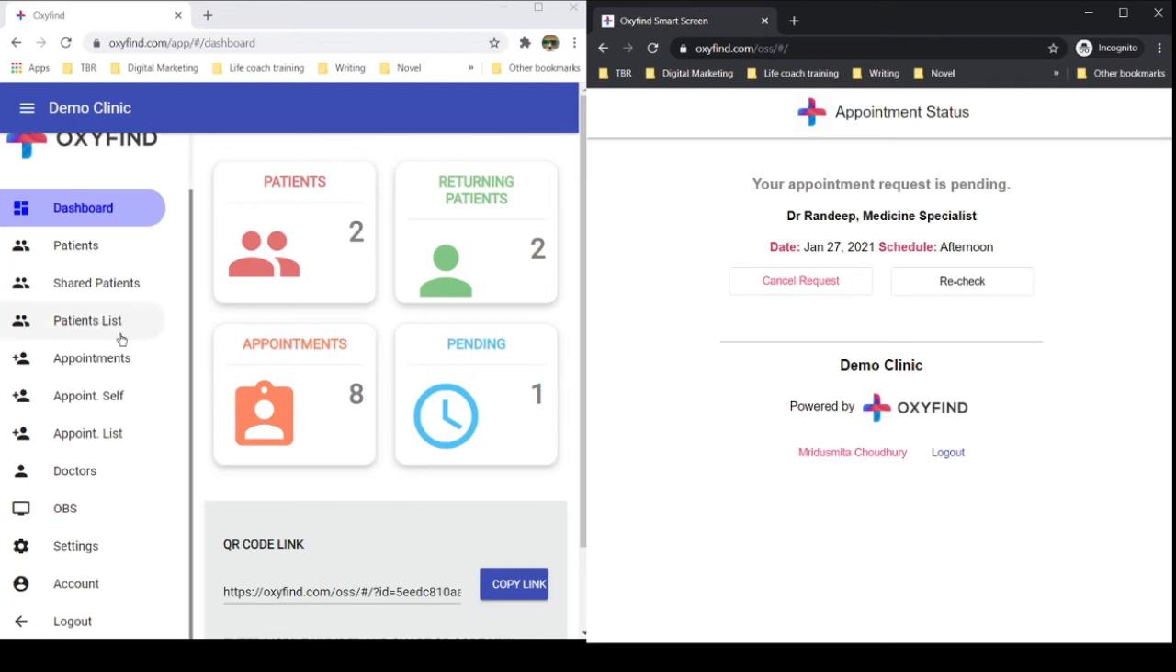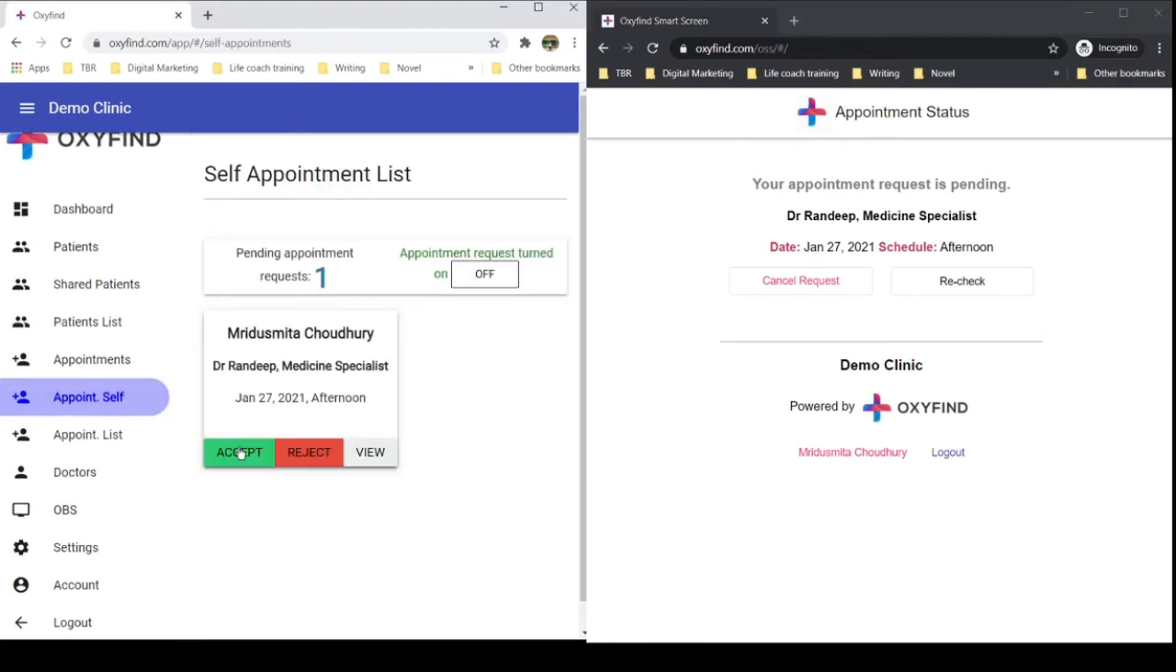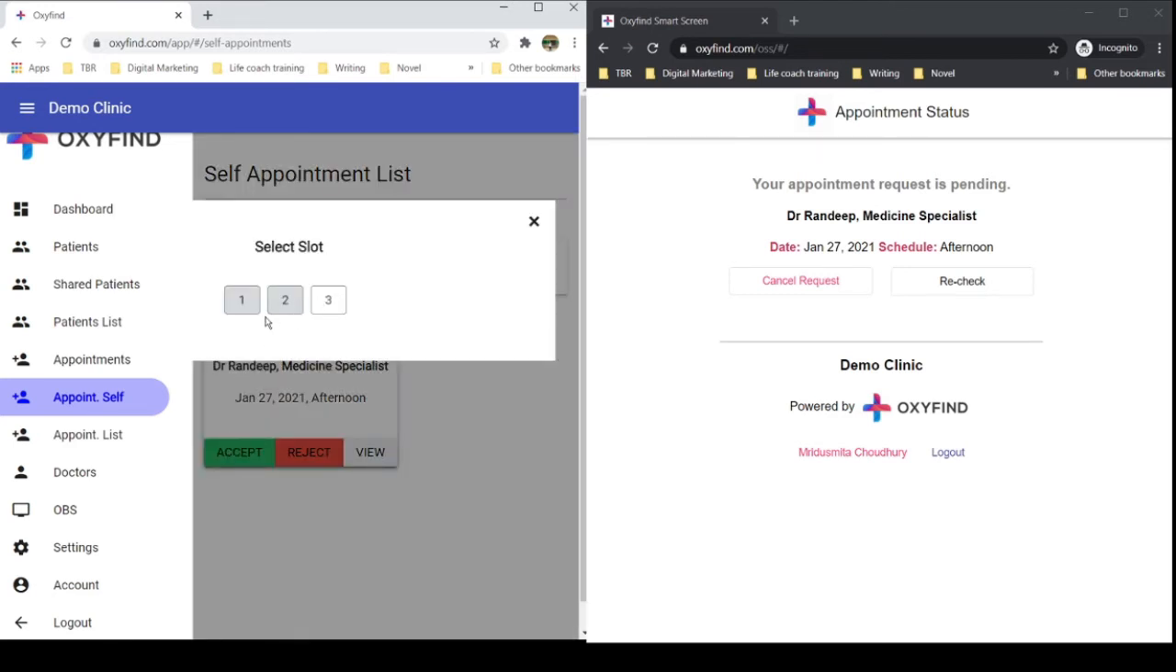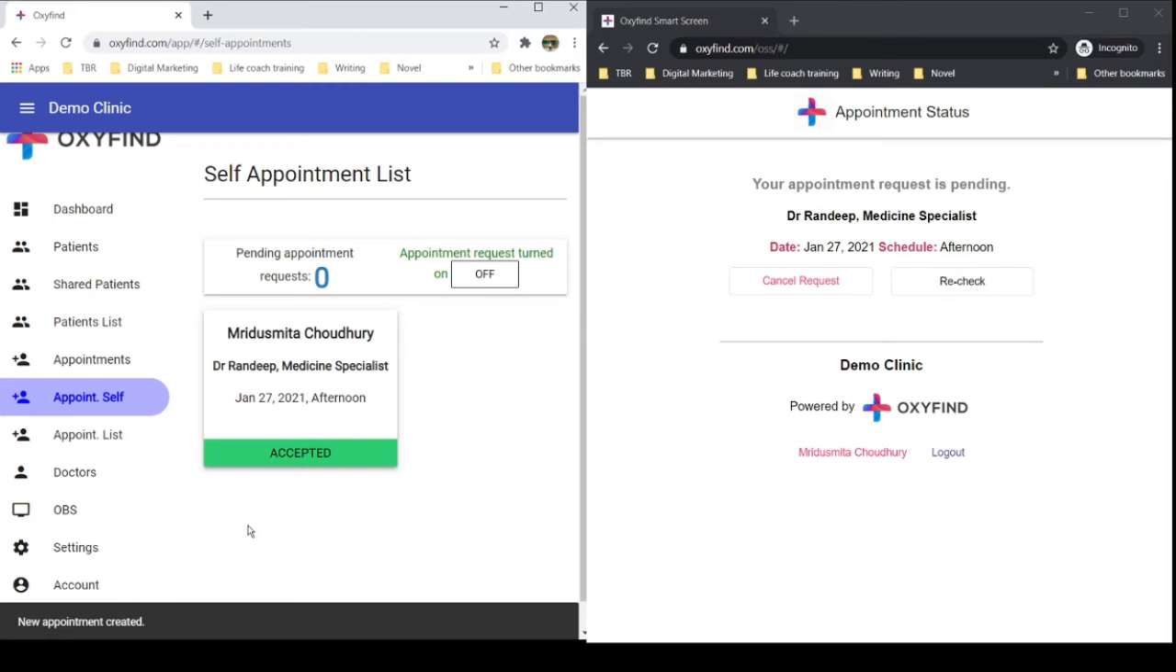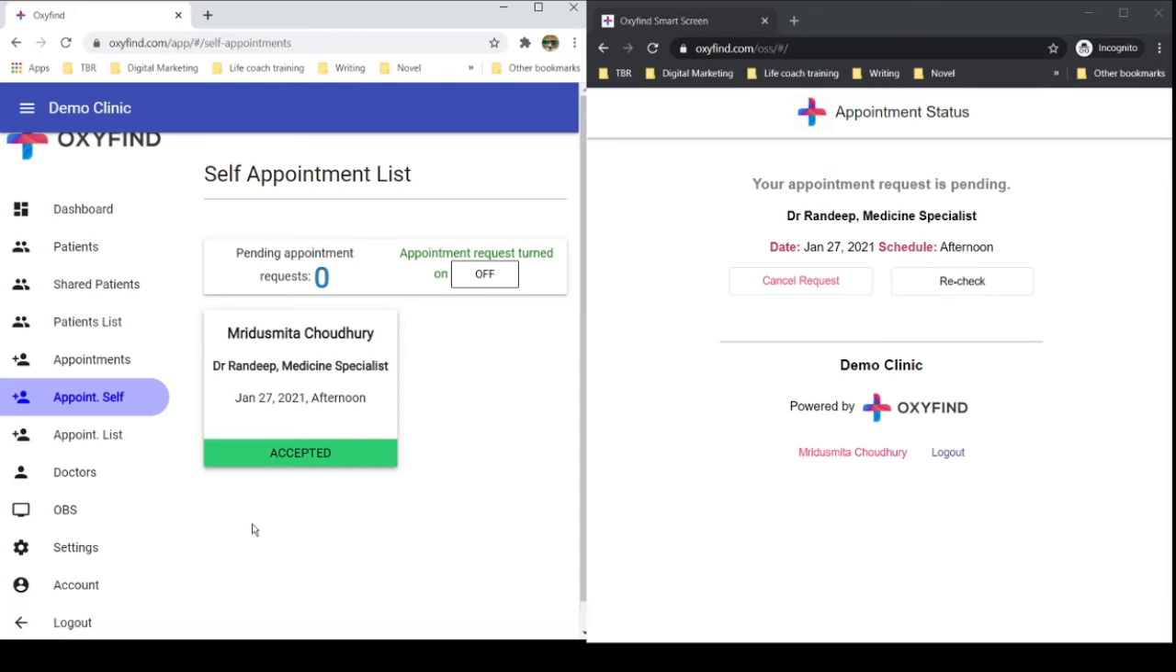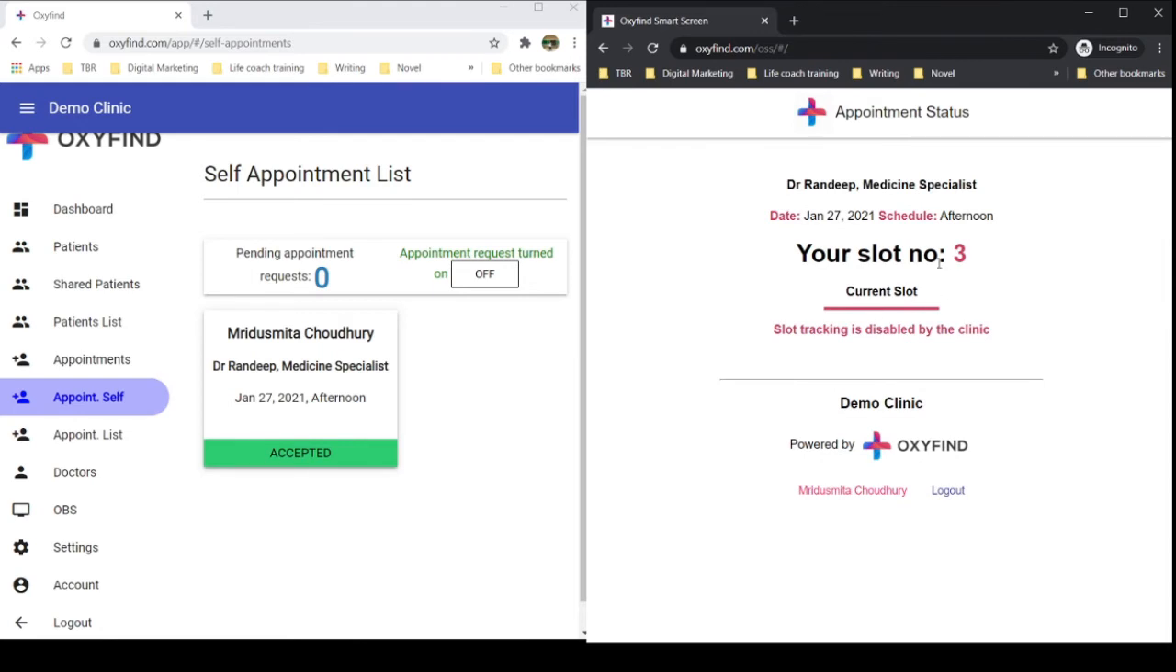So in the hospital, the receptionist or any concerned personnel will go to appointments and accept or reject my request. I'll accept it. So one and two slots are not there, so I'll select three. So they'll book an appointment for me. Appointment has been created. Okay, I'll recheck it here. Okay, I got a slot number three.